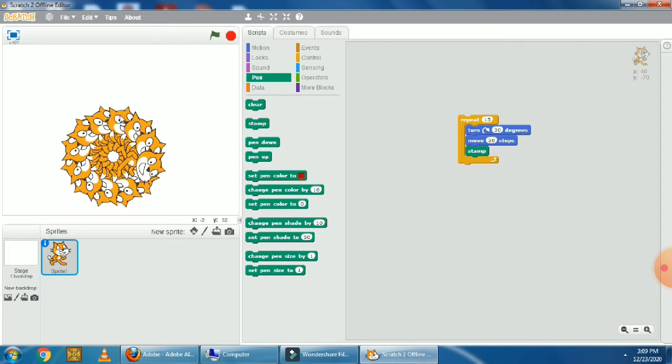Okay, so first the sprite is here, then it will take a 30 degree turn, then move 30 steps and again stamp a new sprite. Then the second sprite came, again the second sprite turns 30 degrees, moves 30 steps and again takes a new sprite.